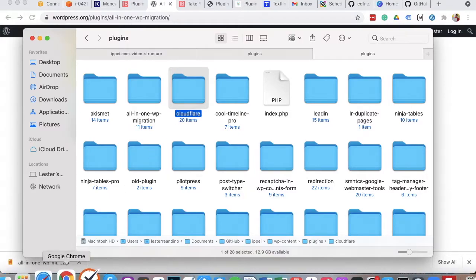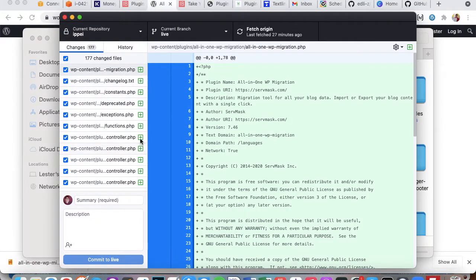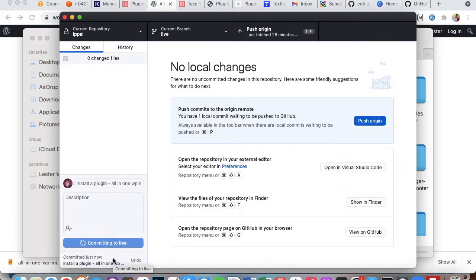Okay, so to reflect the changes, GitHub Desktop will detect the changes, and we can just add a commit message or a comment to remind us what changes have been made. So for now, it is: install plugin all-in-one WP migration. Then commit to live. Then push the changes to the origin, or into the GitHub repository.